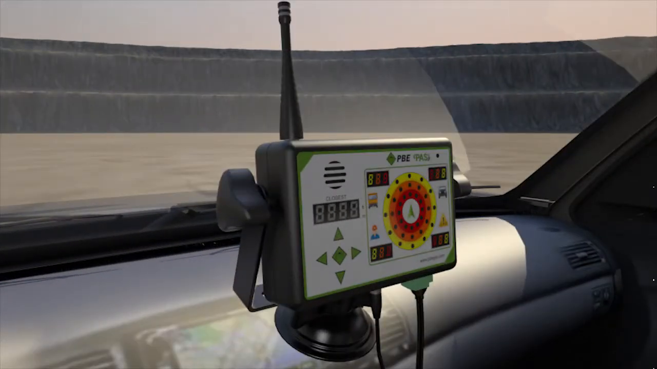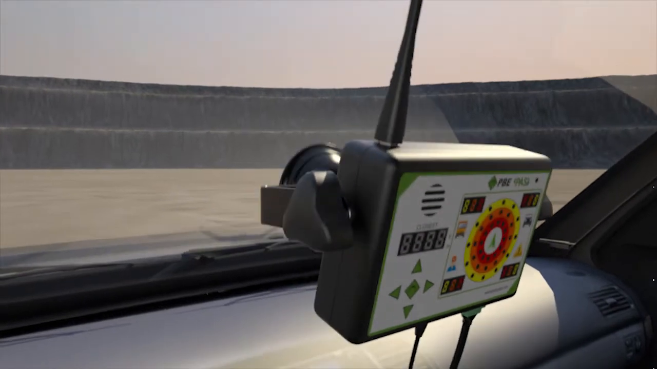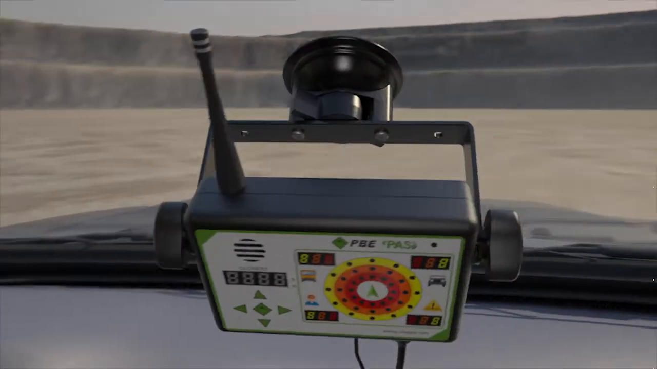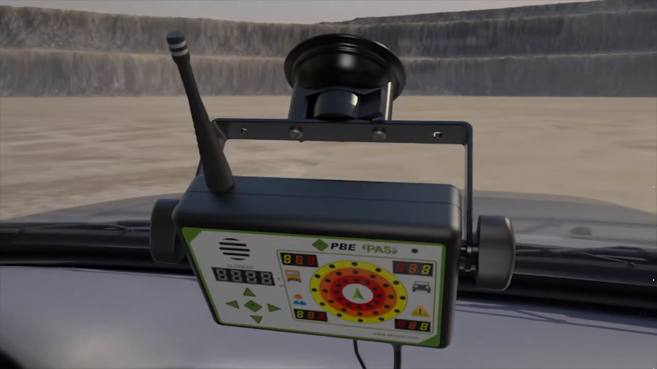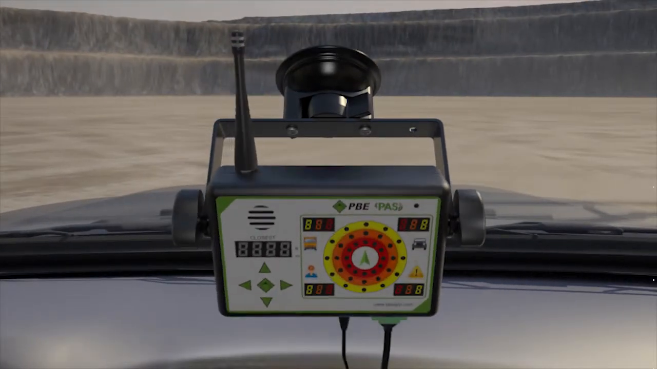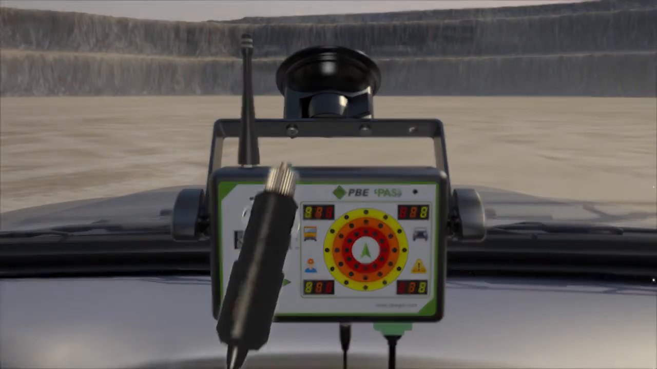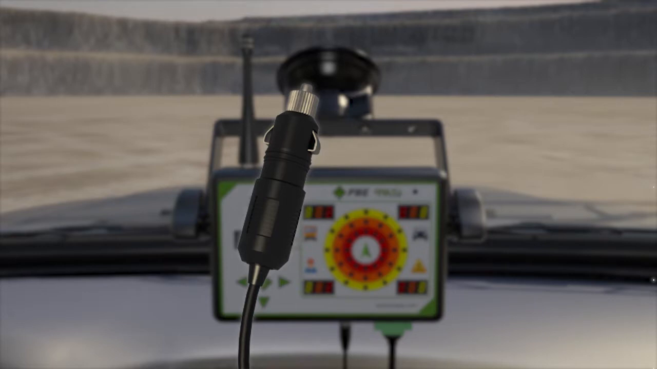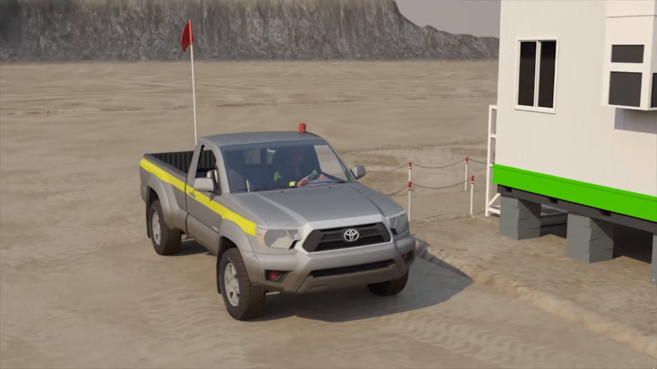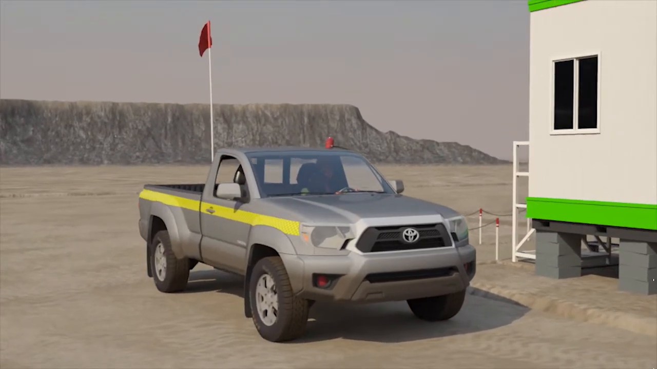The PAS-Z unit has a suction cup. Stick the suction cup to your window and turn the knob to secure it tightly. You can adjust the knobs on the sides of the PAS-Z for better placement. Next, plug the device into the cigarette lighter socket. Your PAS-Z system is now installed but must be tested first.